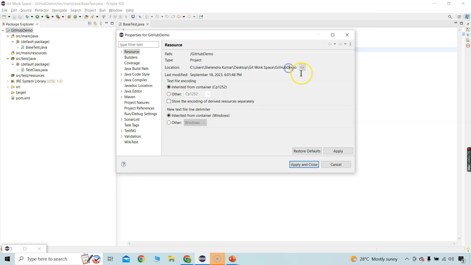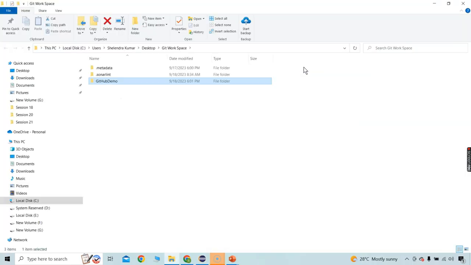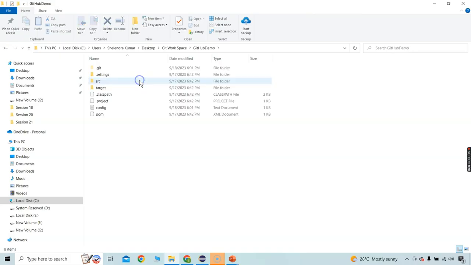Next to that location, there is an arrow icon. Let me click on that. It will open this project location in a file explorer. Alright, so now you can notice GitHub demo project is opened in the file explorer. Let me go inside this GitHub demo project. Now I'm inside this GitHub demo project.